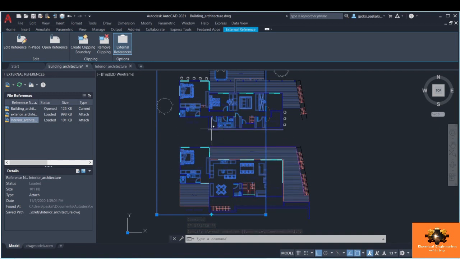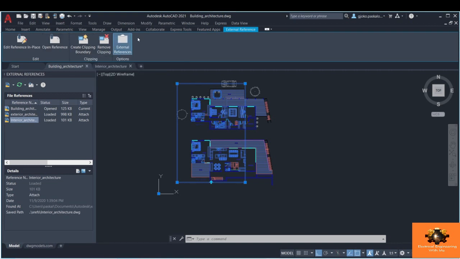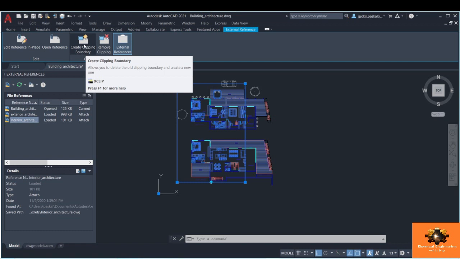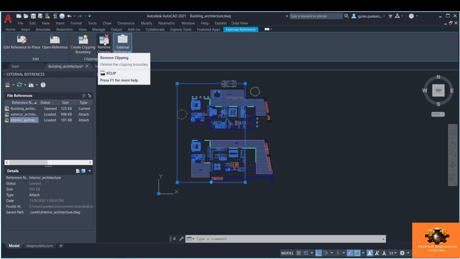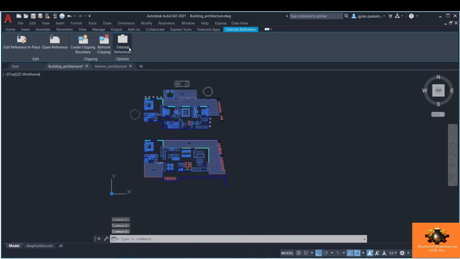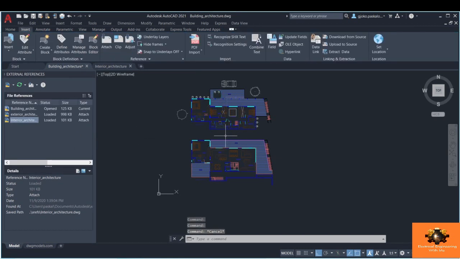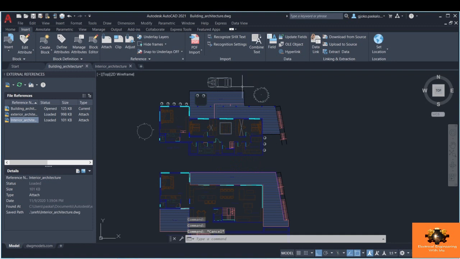As you can see, I selected an XREF and now this is the external references menu. I have the same option here, create clipping boundary, even remove it. I will click on remove, and as you can see we don't have the boundary anymore. This is the same option that we used before, so if I click on it the menu will disappear. If I click on it again, the same menu will appear. Okay, that covers most of the features.